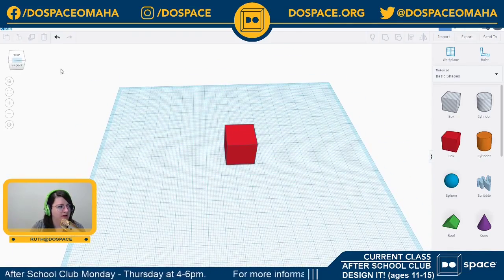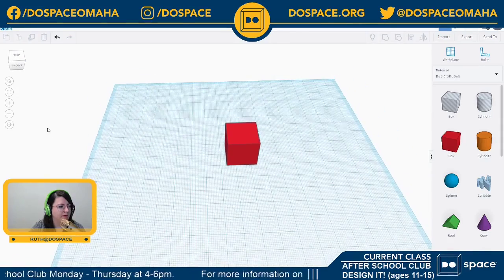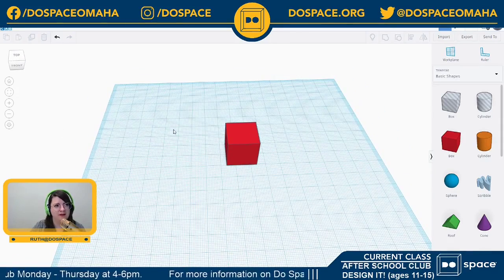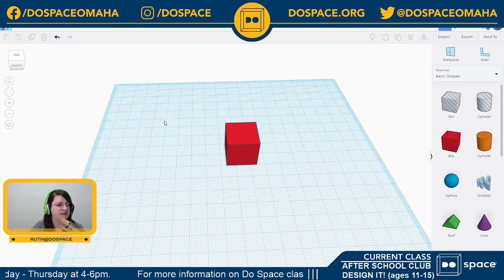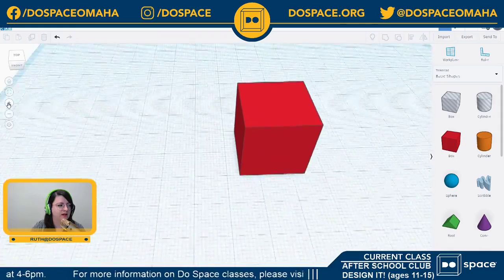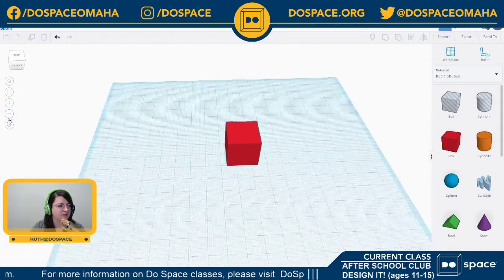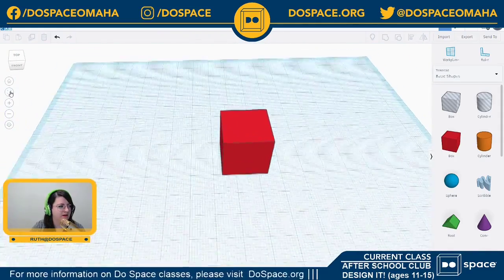Oh yeah, I forgot. If you don't have a mouse and you want to zoom in and zoom out, you can always do Control or Command plus, Control or Command minus. You can also just click on this plus and minus on the left side here. So I'm zooming in, zooming out in here.